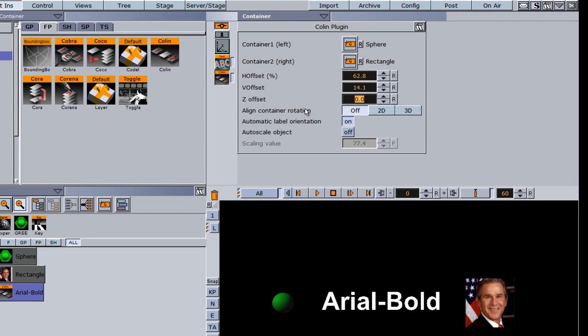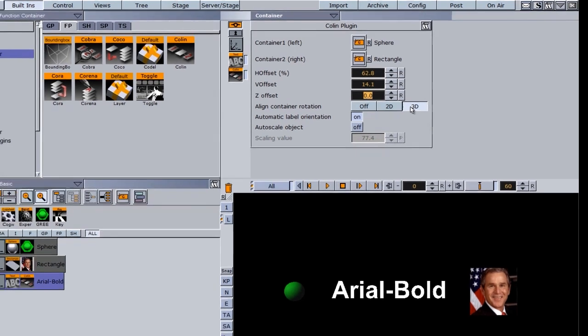Now there's a line container rotation, which is off by default. We can change this to 2D or 3D. So if we have some animation or movement from these two primitives, it will follow this font.